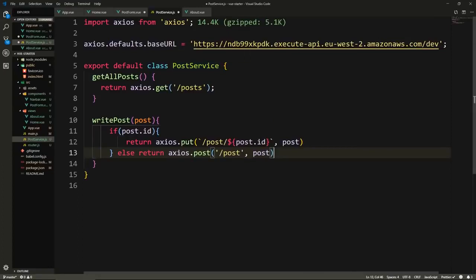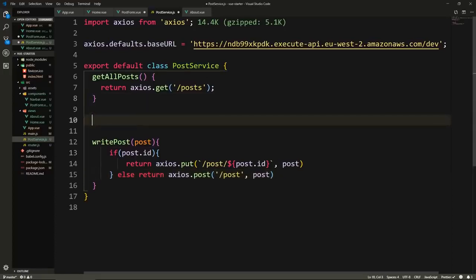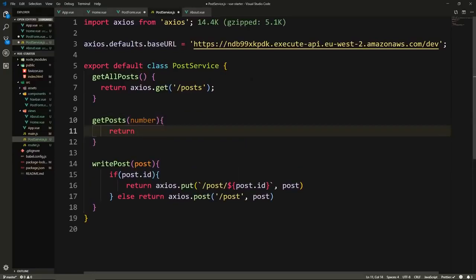While we're here, let's actually create the other methods and not open this file again. Here I'll put another method called getPosts, which gets posts with a limit, so a number of posts. So we need to pass it the number of posts, and here we'll say return. If you remember from the API, we need to send a request to /posts/ a number. So axios.get, backticks /posts/ curly brace, and we put that number argument right here.